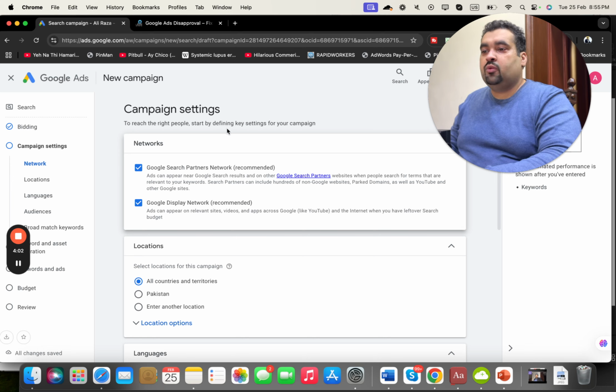Now over here, when you're going to run a search campaign, ideally, I do not recommend running the Google Display Network and Google Search campaign together, because display campaigns have less CTR, so your overall CTR will be affected and your quality score will go down, and you will eventually have to pay more and your conversions will not work accurately.